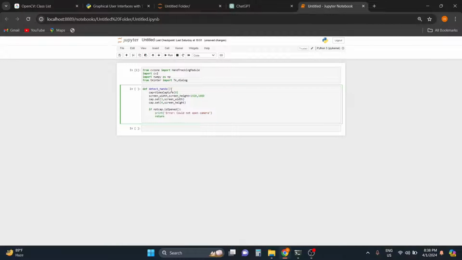Now for this we'll initialize the hand tracking module by writing the code. We'll give the variable detector is equal to hand tracking module dot hand detector. This is a simple way of writing or initializing the hand detector.